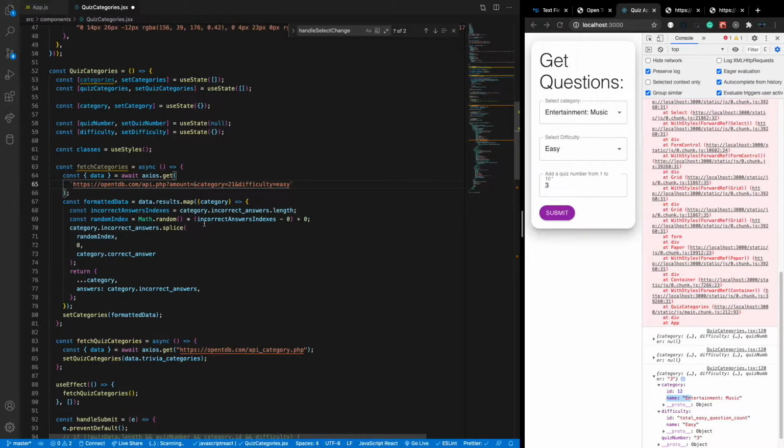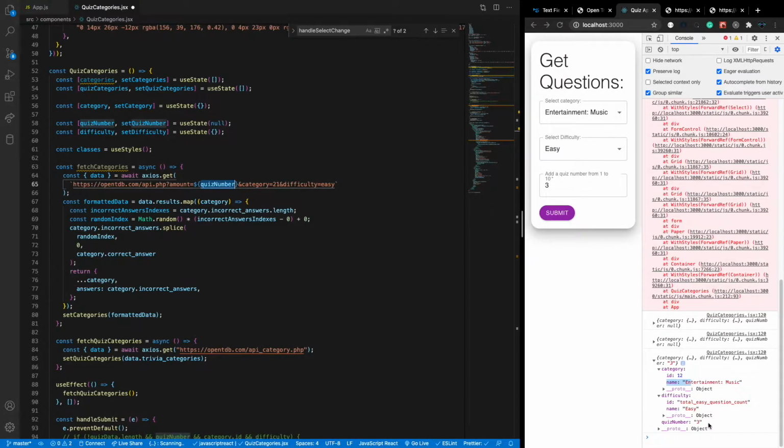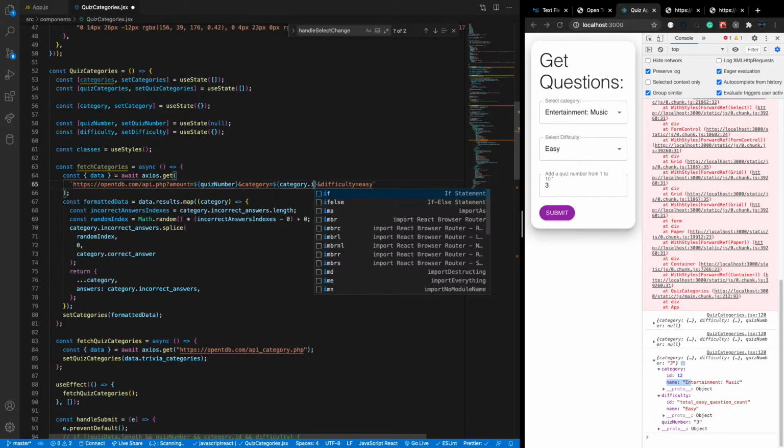This in ES6 syntax by calling $, then an object or curly braces. Inside here we can call the variable, and same for the category. This number will be, as you see here in the console log, just directly a number. But the category, because it's an object, will be category.id, in the $ with curly braces inside category.id.